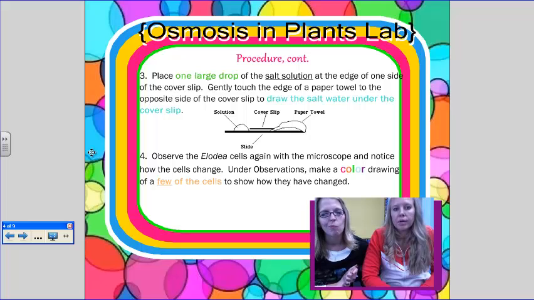The salt solution should already be prepared for you. It'll be in a beaker with a label on it, so you can get your salt solution from there. Once you've put your salt solution next to your cover slip and let it absorb under your cover slip, you are ready to put it back under the microscope. Once again, start on low power, work your way up to high power, and take a look at how the cells have changed. Look specifically at their shape to see if you can notice anything different.